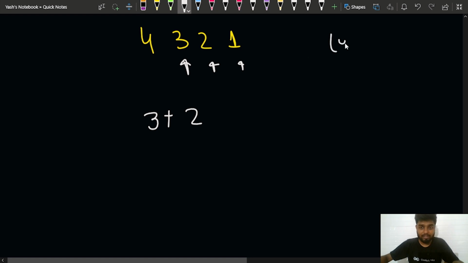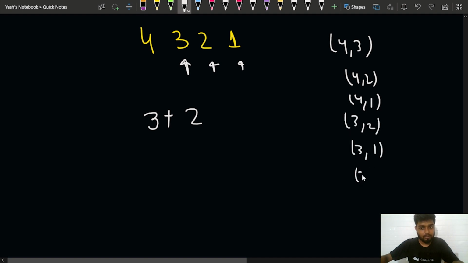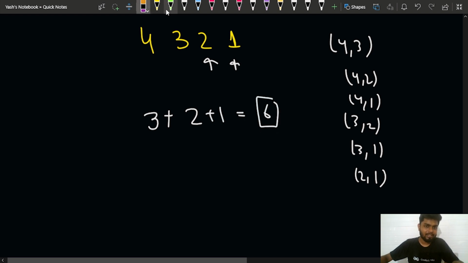So 4 has inversion with 3, 4 has inversion with 2, 4 has inversion with 1 as well. 3 has inversion with 2, 3 has inversion with 1, then 2 has inversion with 1. So you can easily observe that the total is 6 inversions. Basically, what is happening?